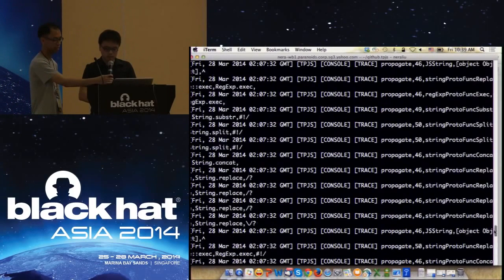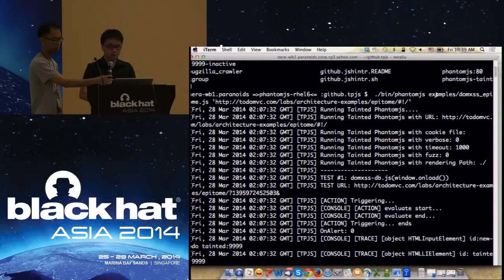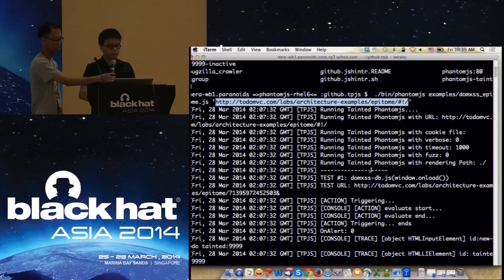Okay. So in our scanner, we also run the same URL, the same URL of the web application, and then we will scan through it.